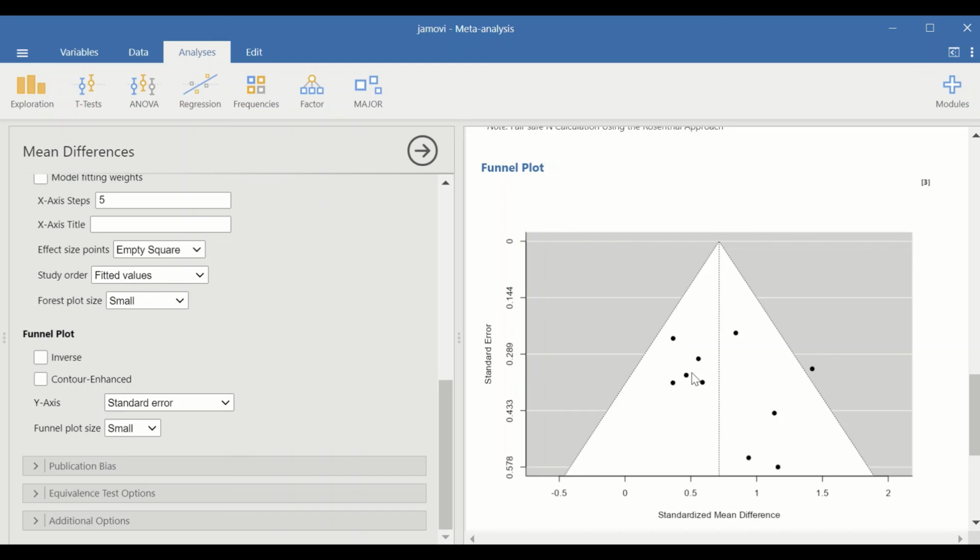Here we have 1, 2, 3, 4, 5, and here we have 1, 2, 3, 4, and there should be no dot outside the funnel plot. So this funnel plot will reflect whether there is a bias or no bias in the publication. So this is the way to do meta-analysis in Jamovi, and drawing a forest plot and a funnel plot.